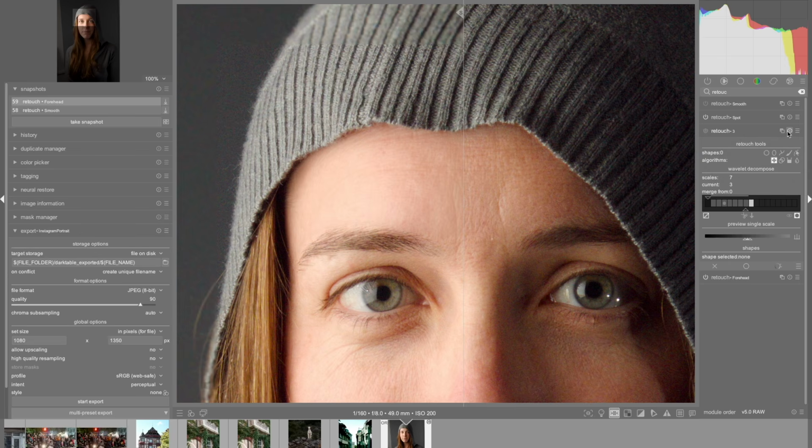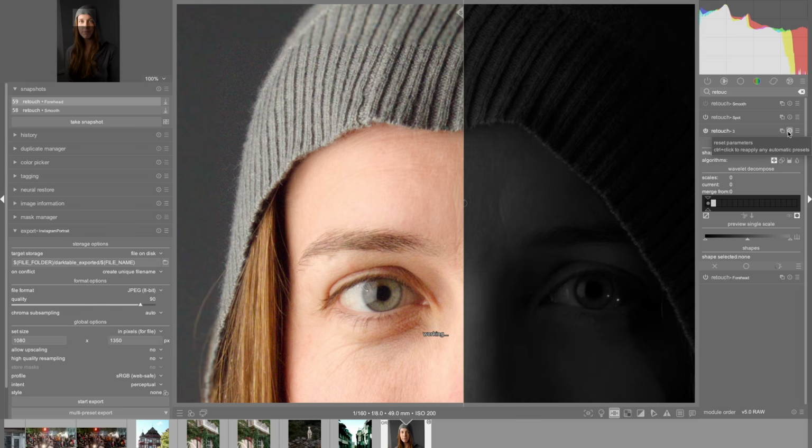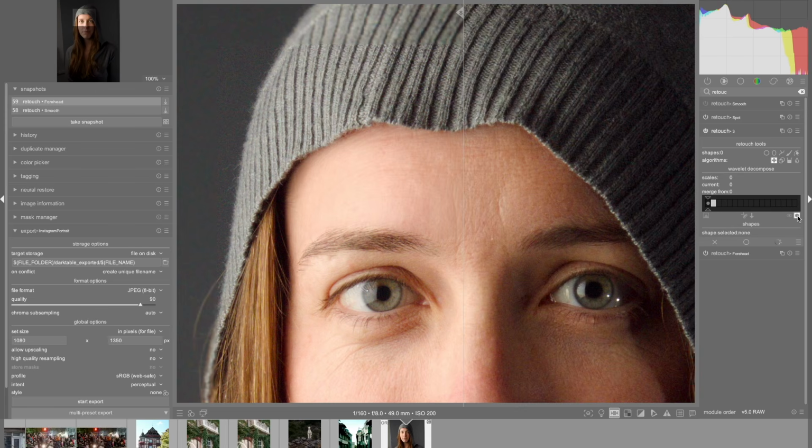So here I duplicate a retouch module. I will reset it completely to show you what it means. Let me take those out first, and let me take this snapshot out of the way also. So here, this Wavelet Decompose is just to show you the retouch module as such.